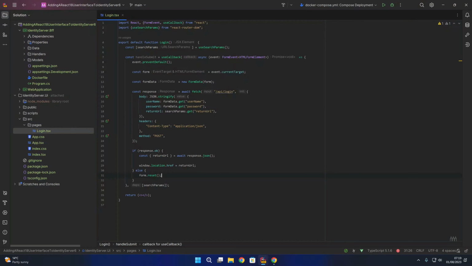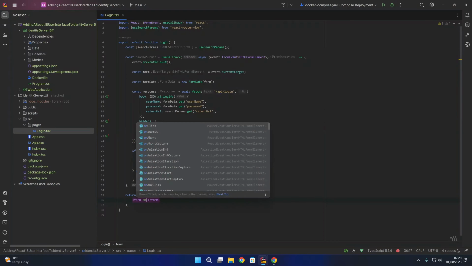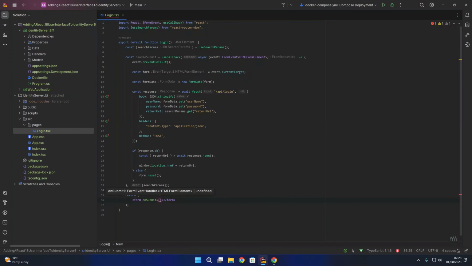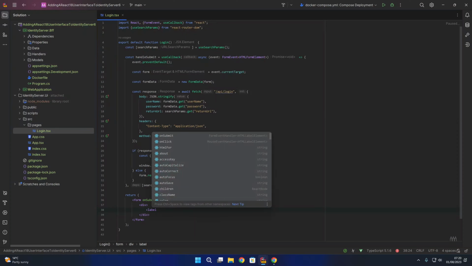So that is the logic defined to handle our form submission. And what we can now do is actually create the form itself. So whereas previously we were returning just an empty component, what we can do is return a form like so, and the onSubmit property of the form will be our handleSubmit method like so. And then within the form we can define a couple of inputs. So the first one is going to be an input for username.